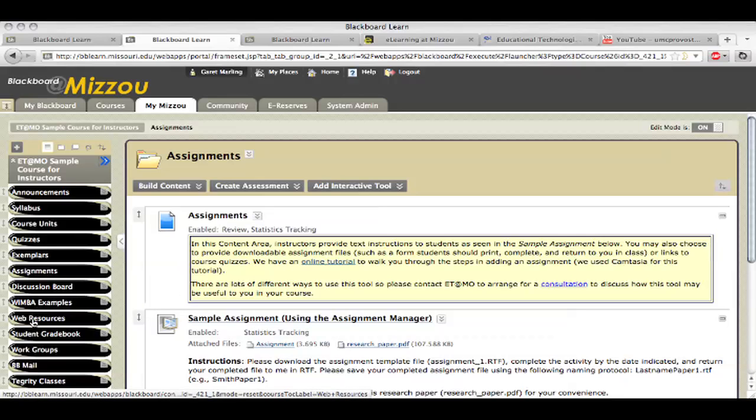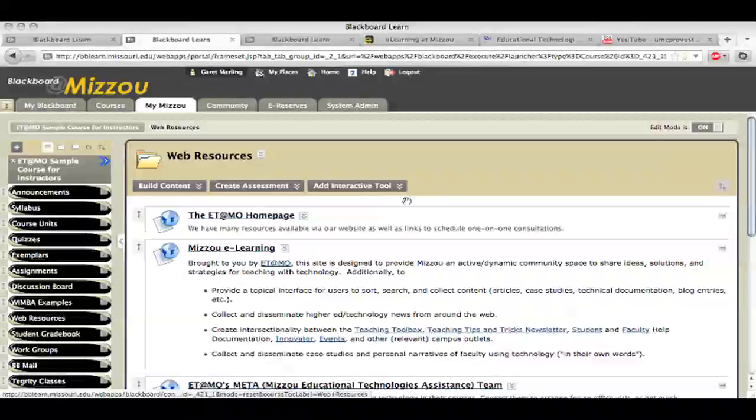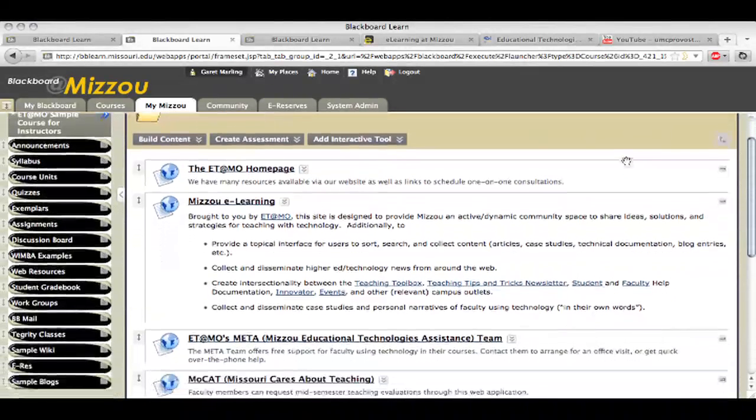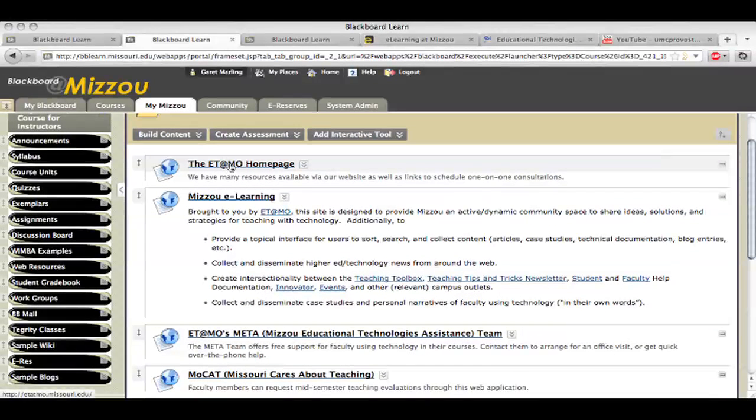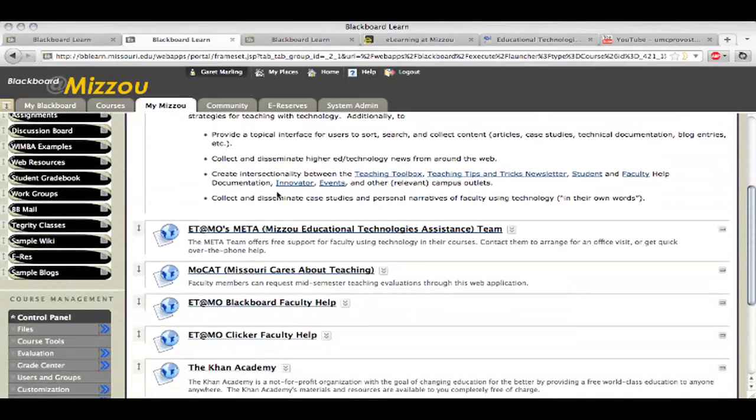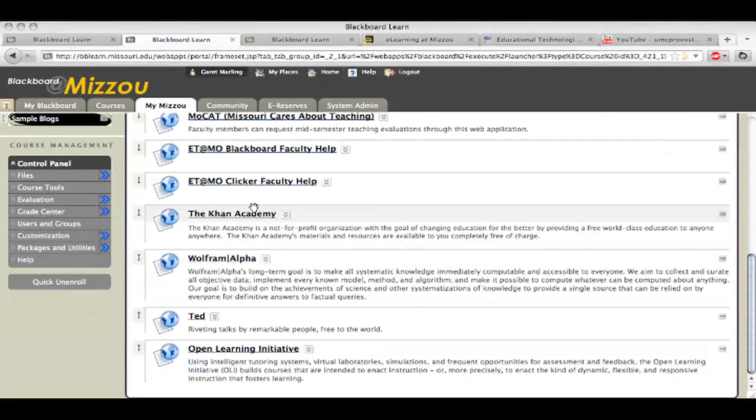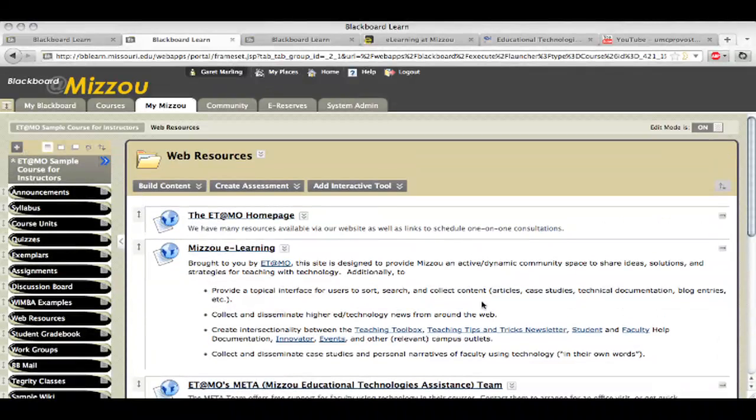So let's take a look at web resources. That's another content area we've got for them. The ETMO homepage is a link that we've got here. That's just an external link. We also have a link to the e-learning website that I pointed out earlier, and then just some other general teaching tools and teaching resources that we've collected for you right here.